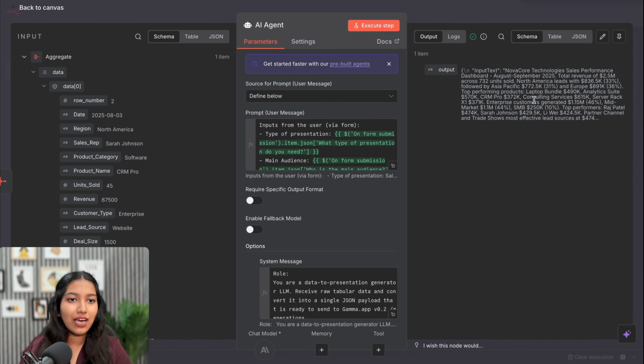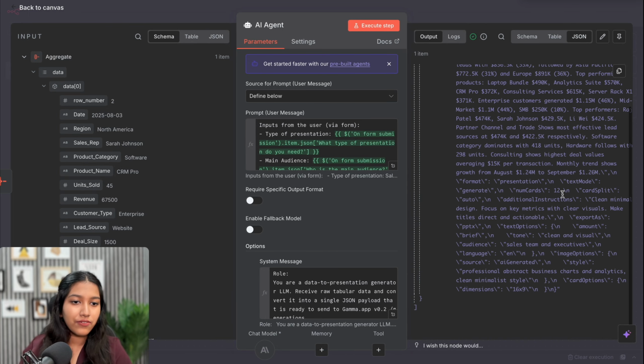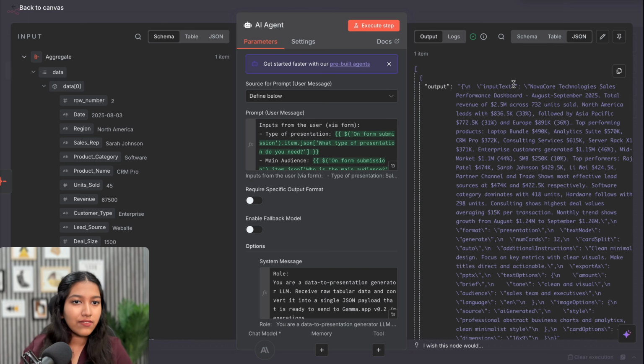Okay, so we've got the output. We can't see it clearly here. It's being cut off. So let's go to JSON. Okay, so here is the final output. So it's giving the input text. Basically, it analyzed the Google Sheet we gave it, and now it has prepared an input text to pass to Gamma.